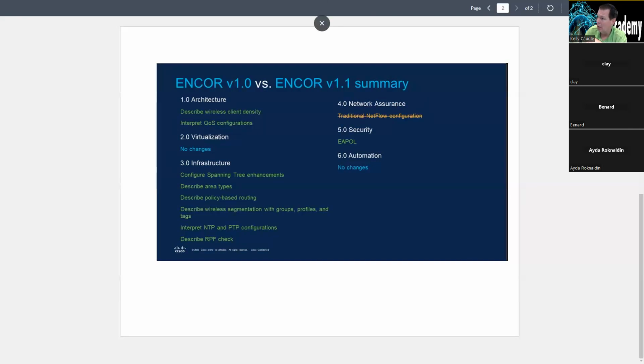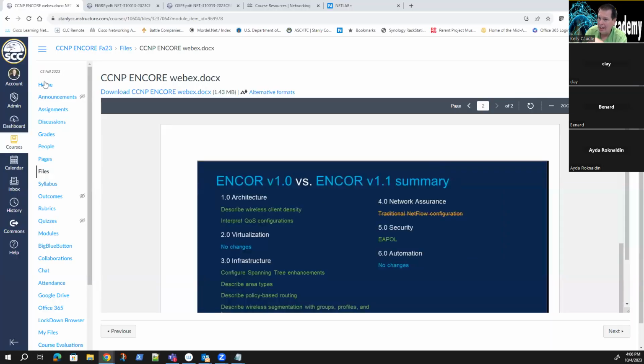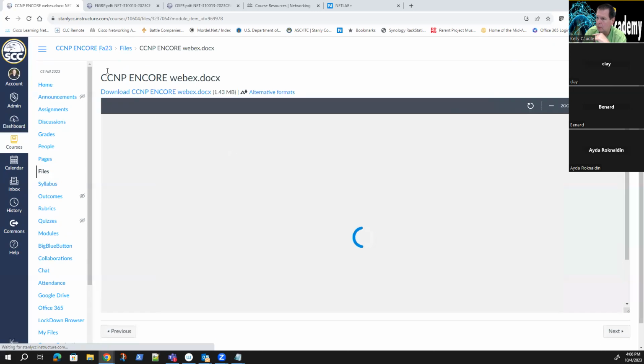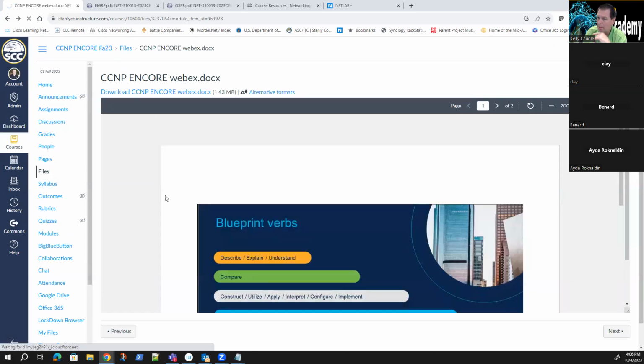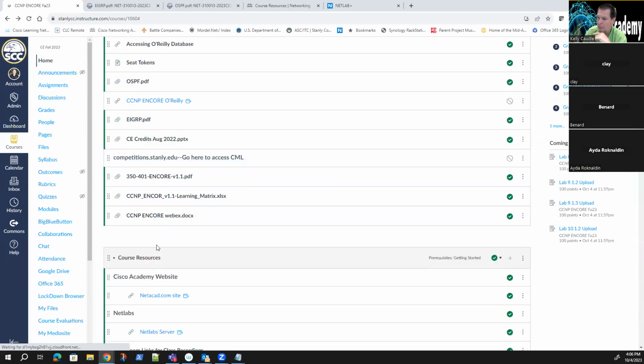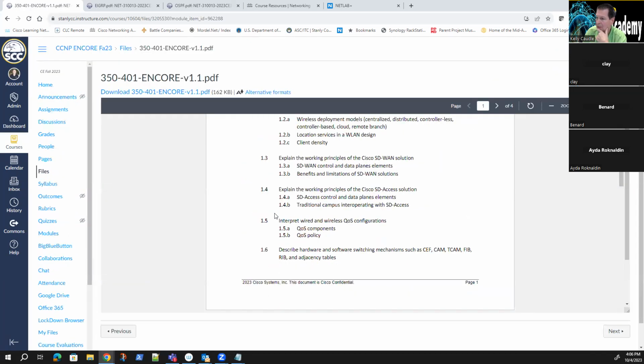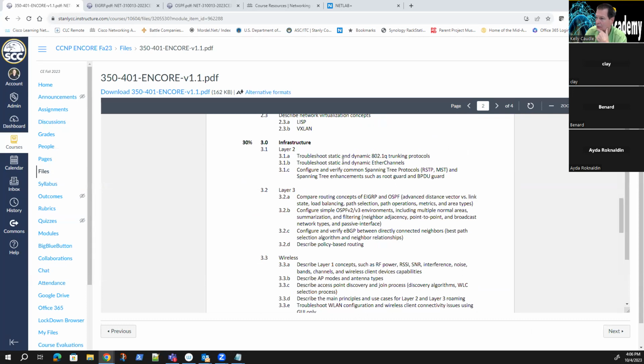Let me go back up here and take you to the actual blueprint. I'm going to show you the actual 1.1 blueprint here. I clicked the wrong thing, sorry. Got click happy. So I'll show you the actual blueprint. It says in section 3 here: configure and verify common spanning tree protocols such as RSTP and MST, and spanning tree enhancements such as root guard and BPDU guard.